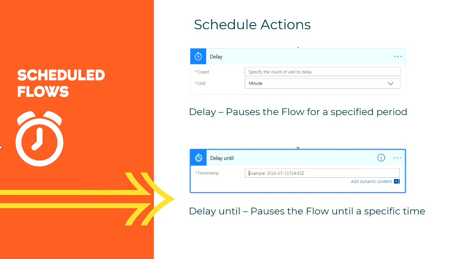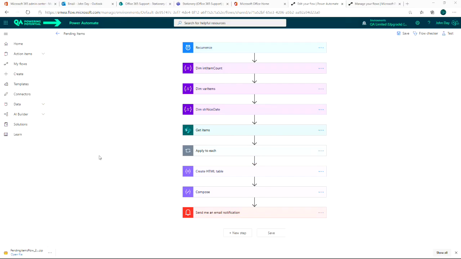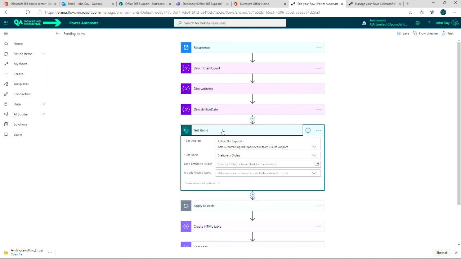I'm kidding, not really. But this is a very useful feature. Let's give an example within this pending items where I've got all the data from the SharePoint list. Now this could be a huge amount, so I'm thinking let's not try and overcrowd. There could be a lot of delays. Let's delay the actual process.